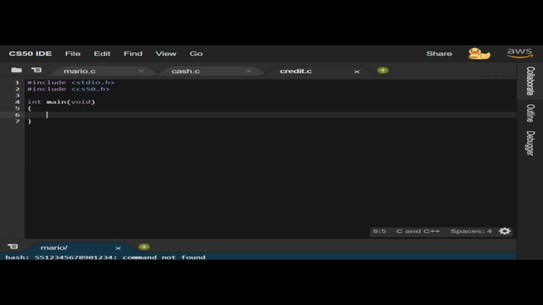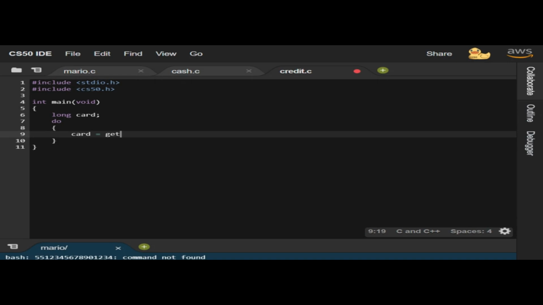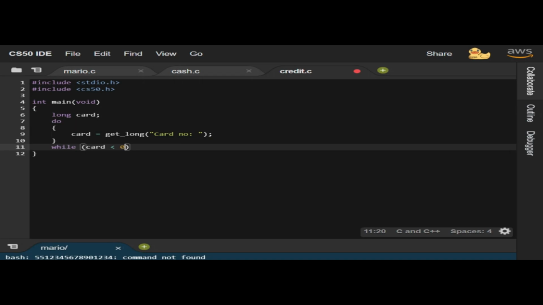So long, we're going to call it card. Now let's just call it card, and we're going to have to start off with a do while loop. Card equals get_long, in double quotes, "Card number: ". So when you prompt the user, it's going to prompt the user for a card number. So let's go ahead with the while card smaller than zero. So basically what we're saying is the card needs to be greater than zero. And let's just put in some comments. So card number greater than zero.